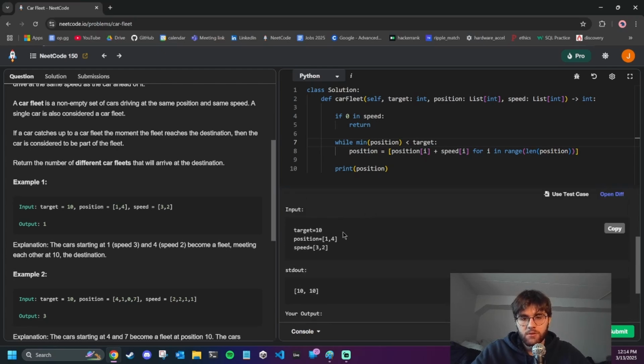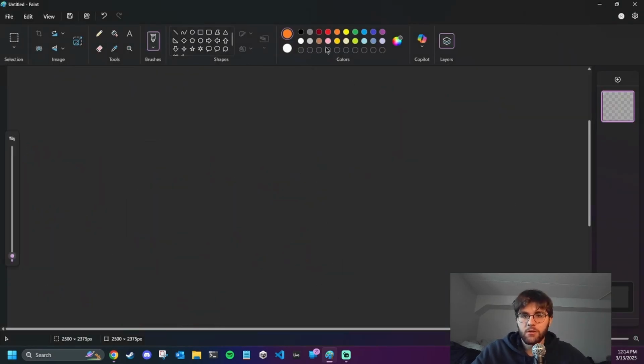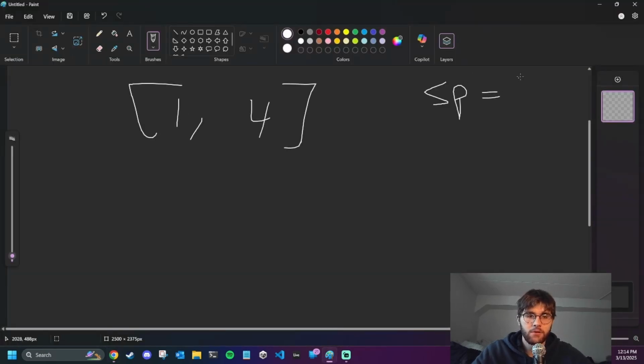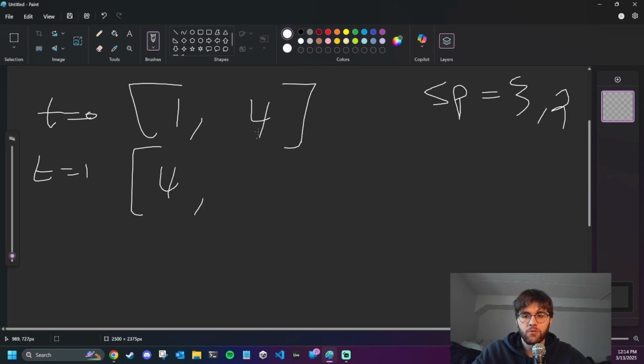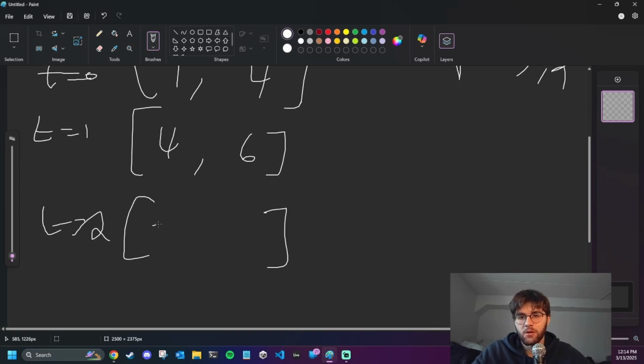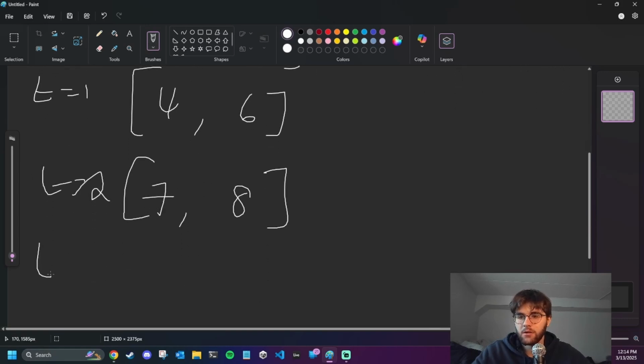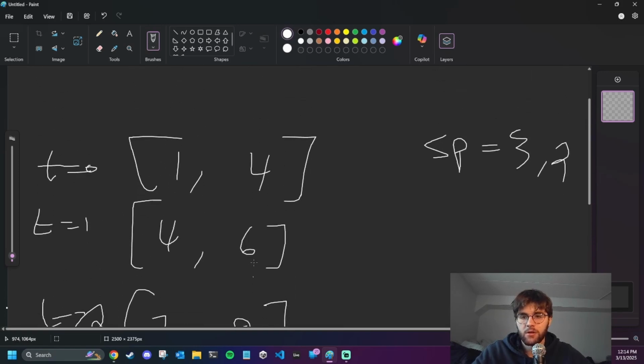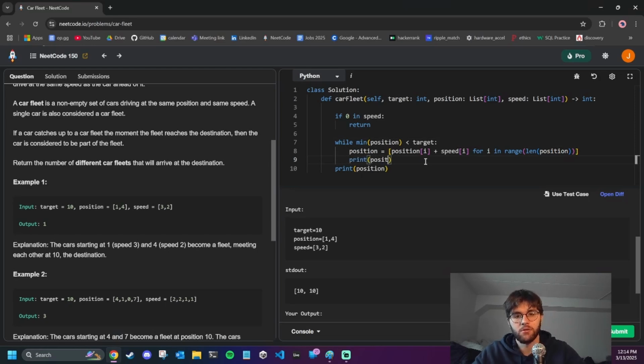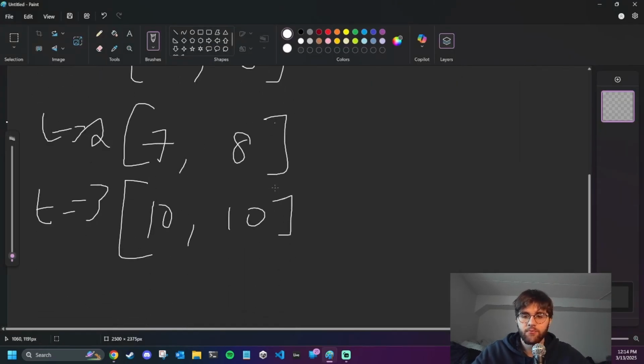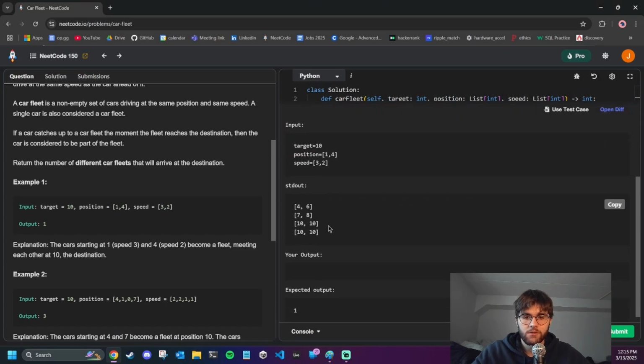All right, so if we look at, let's just take it simple now. Okay, so we have 1, 4, and the speeds are 3, 2. So this goes, so time equals 0, time equals 1. So when time equals 1, it goes to 4, 6. Time equals 2, it goes to 7, 8. And when time equals 3, it goes to 10, 10. Yeah, so I'm sure if I printed position right here, it would reflect that. Yeah, so it shows that.